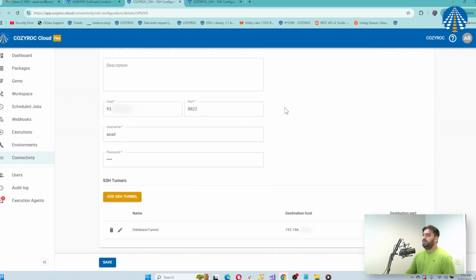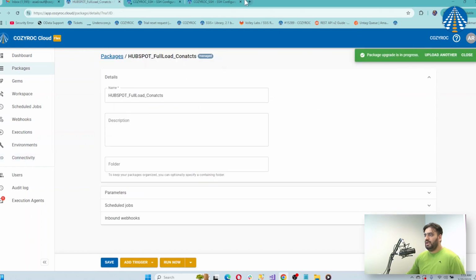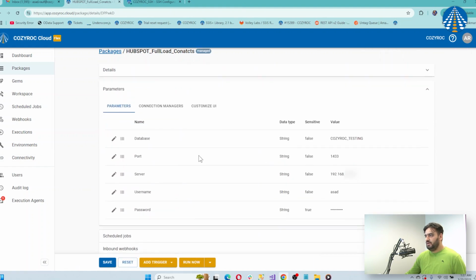So now we can go back to the package and expand the option parameters. Okay, so you guys can see here we have all our parameters that I have defined in my SSIS package. These are all the package parameters.